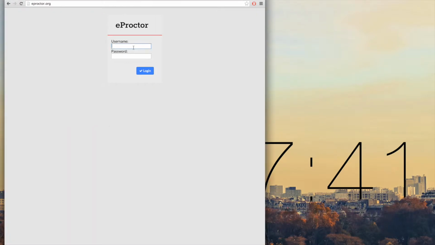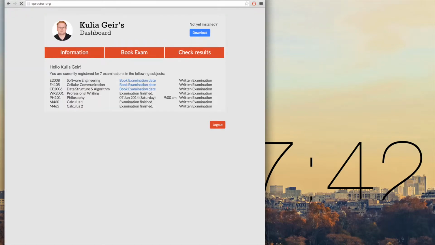When you go to eProctor.org, a simple login window will appear. Simply type username and password. We have now entered the dashboard. This consists of 3 tabs: Information, Book Exam and Check Results.